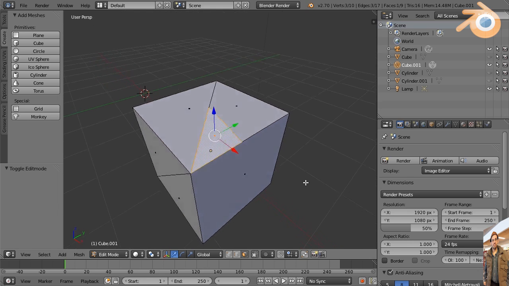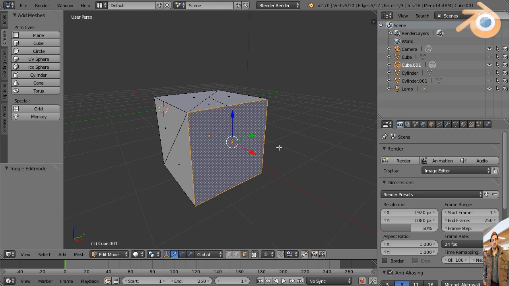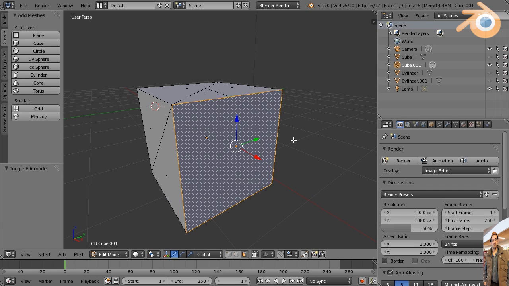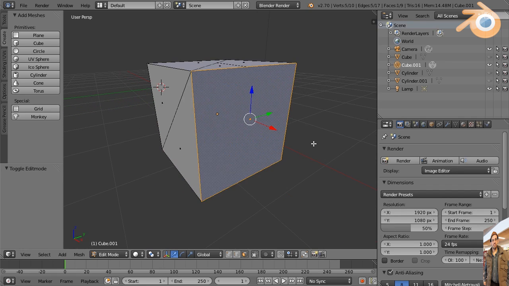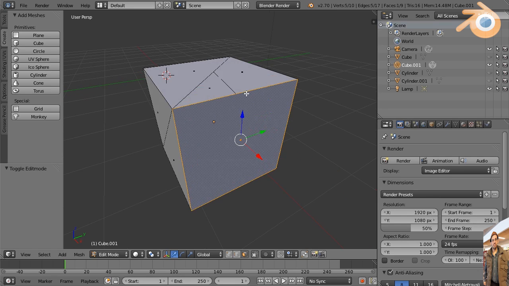But if we take a look on the side, this looks like a quad, but this is actually something called an n-gon. That just means that this is a polygon and the number of sides is 5 or over. So it's not a quad, it's not a tri, it's anything over a quad as far as the number of sides go. Even though it looks like a quad, you've got this line terminating at the side here.